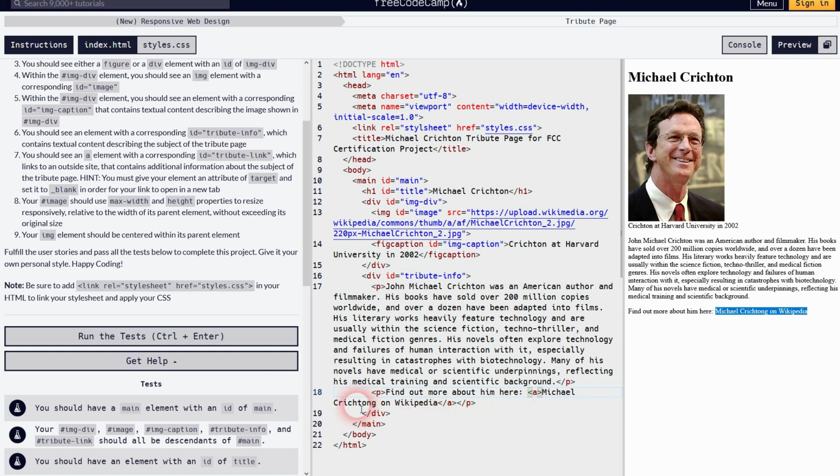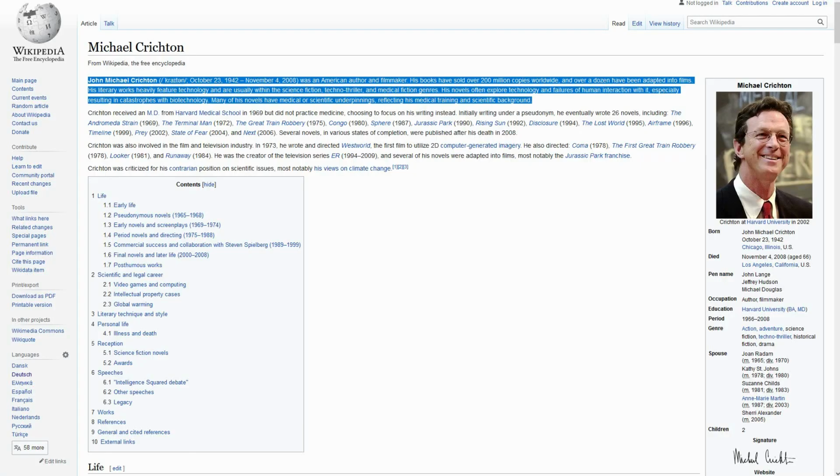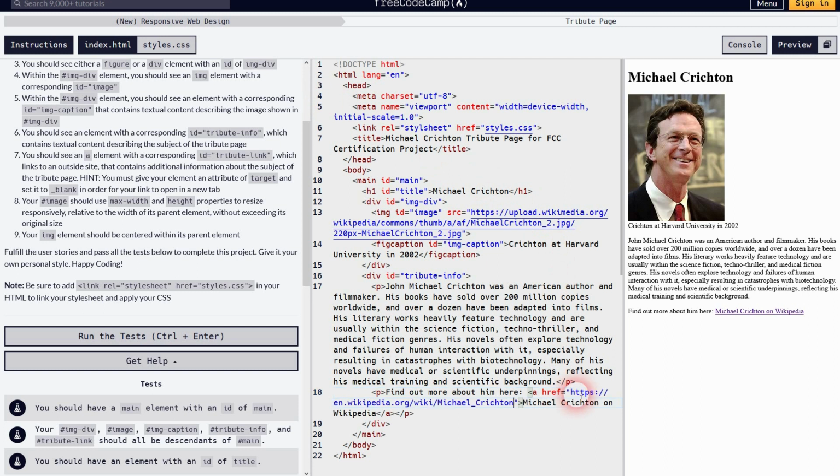So I want only this to be our link. We want to link it to the Wikipedia page, so I copy paste the web address and add it as an href value to our anchor tag. It needs to have an ID of tribute-link. And we also need to give it the target attribute with a value of _blank.